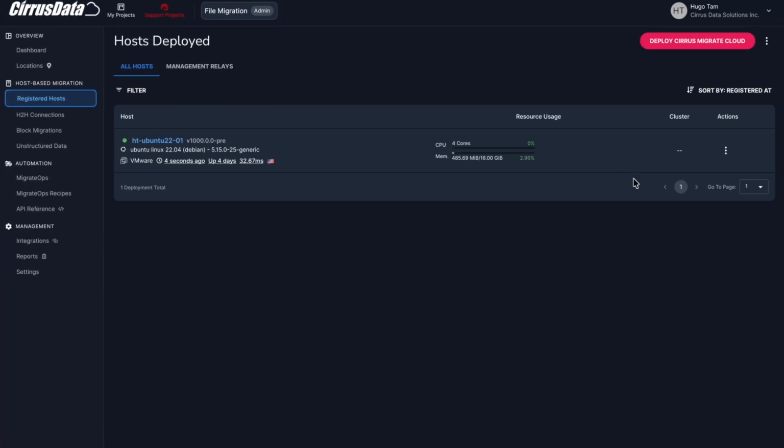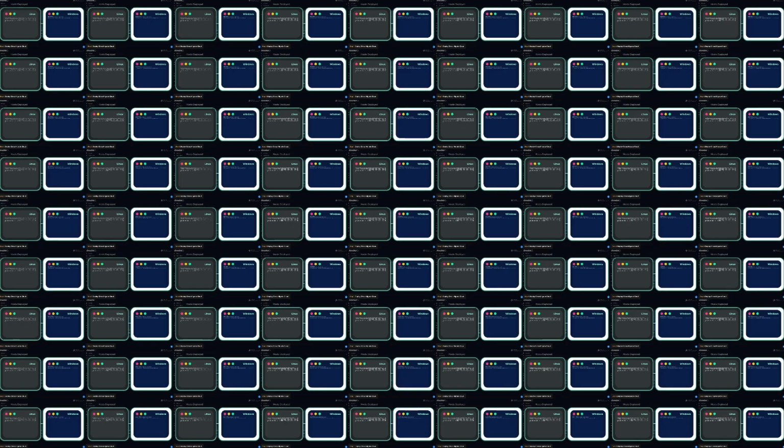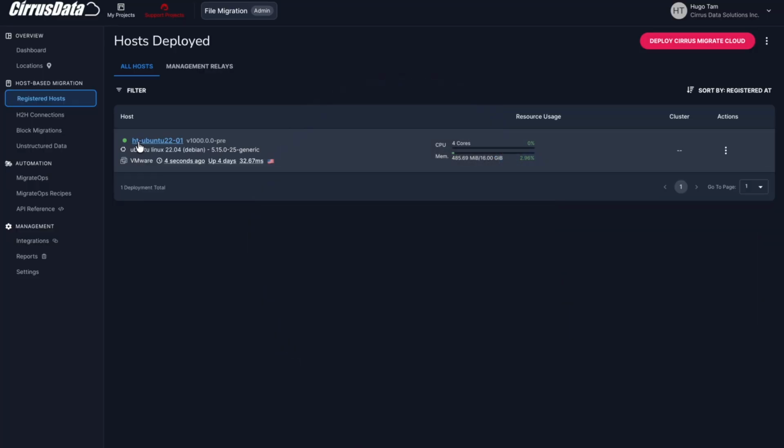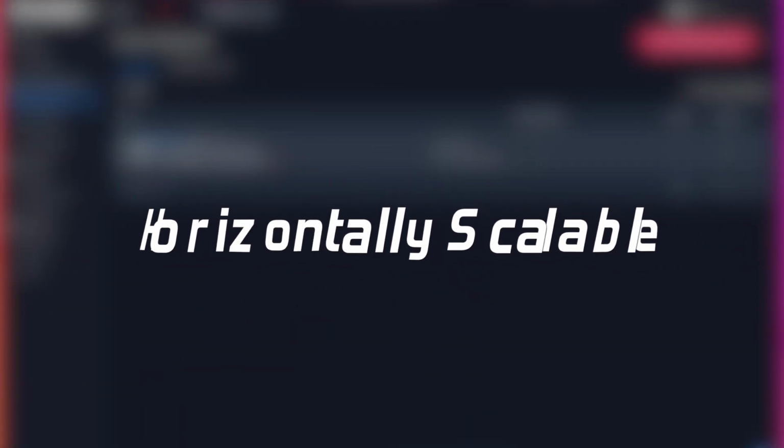Let's head back to Cirrus Data Cloud, and our host now appears on the registered host list, which means the installation is complete. For scalability, you can deploy as many hosts as you want. While they are all registered to Cirrus Data Cloud, the migration is taking place directly on the host. This way, you can horizontally scale your migration as much as you need.